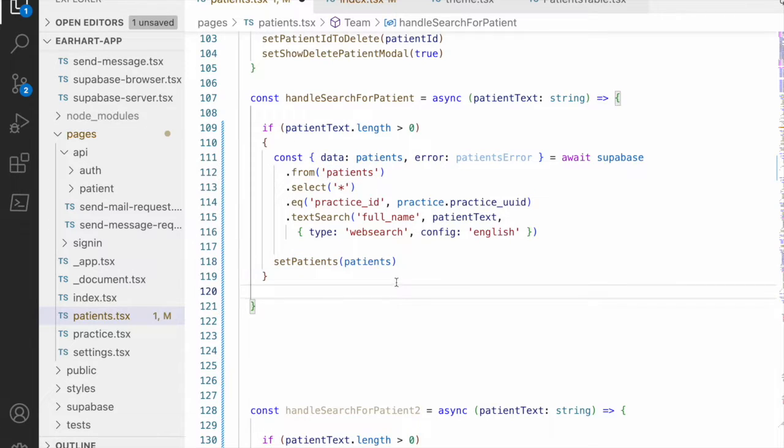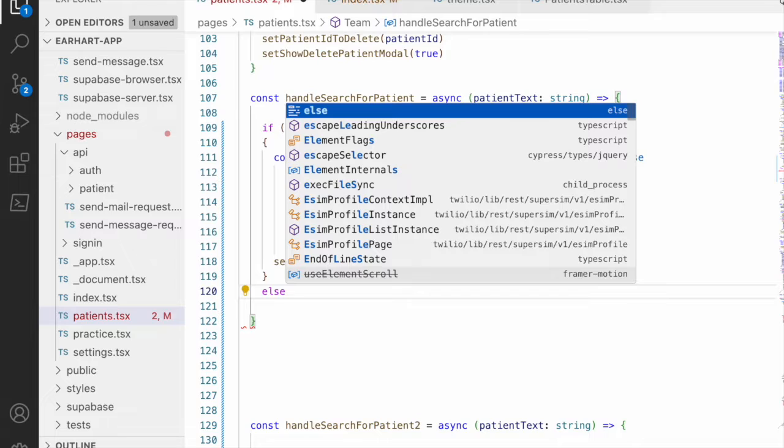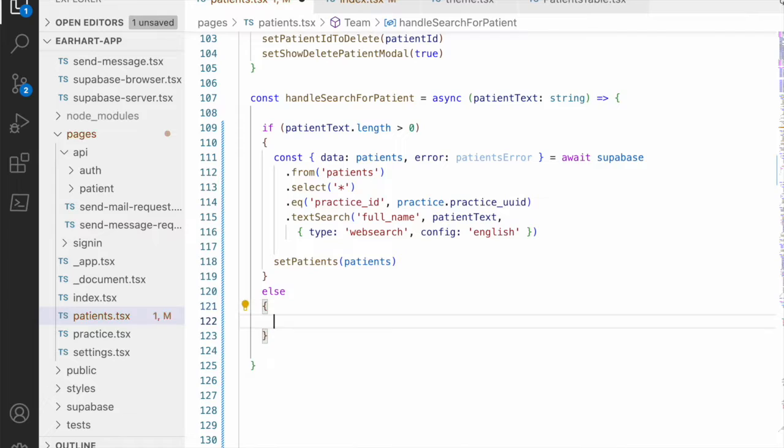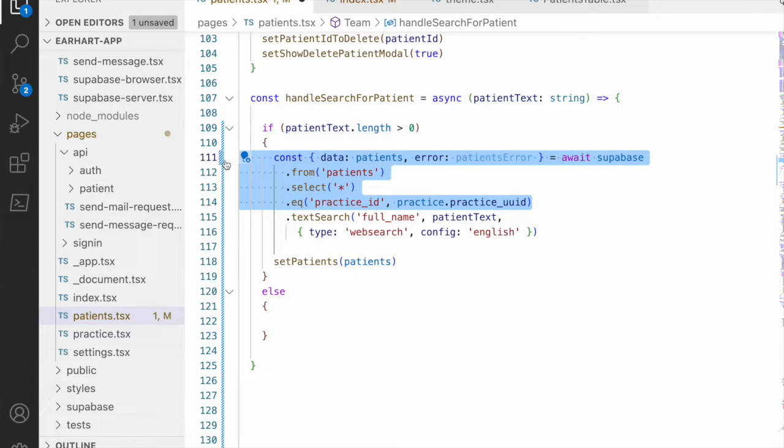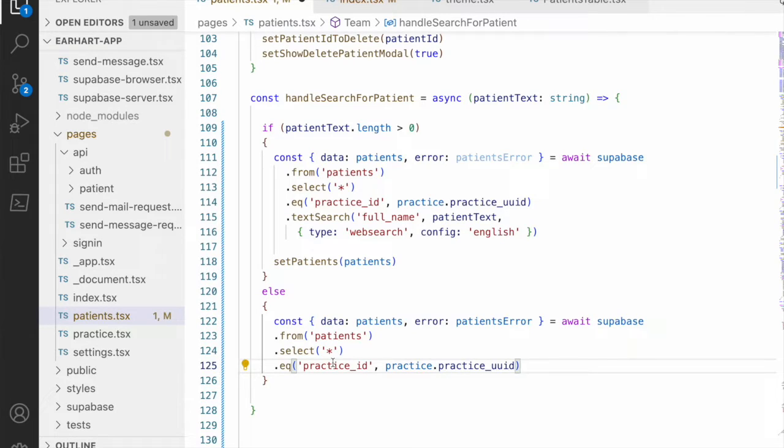It's right there. Now, if the user hit the clear button or has not entered any string, we want to return everything. So that's pretty simple to do too. Just going to copy and paste this code up to here, which returns basically everything. We're selecting everything from the patients table for the appropriate practice. And finally, go ahead and set the patients right there.